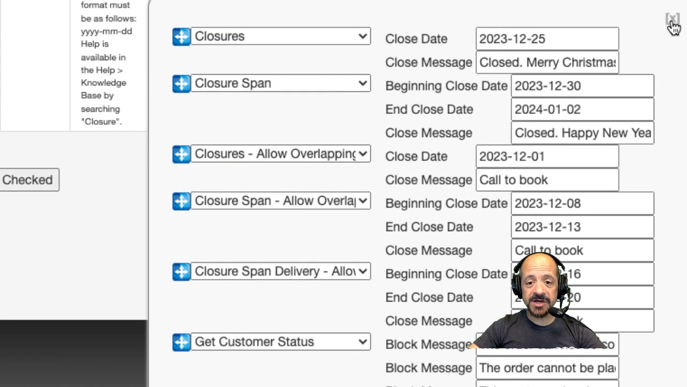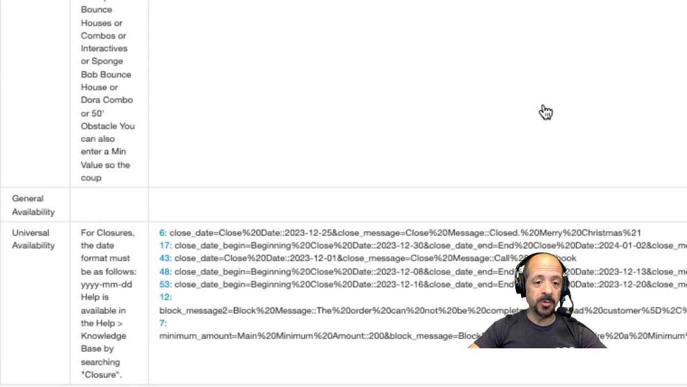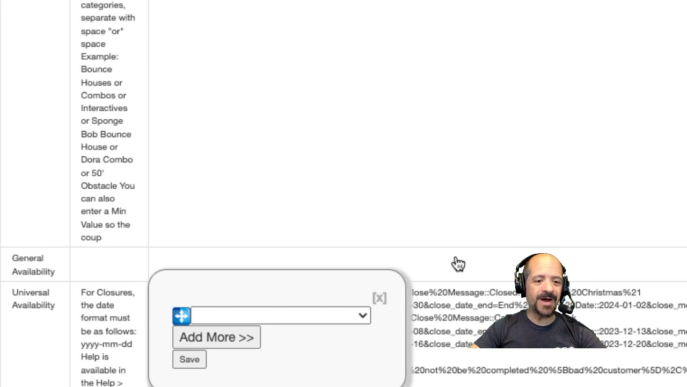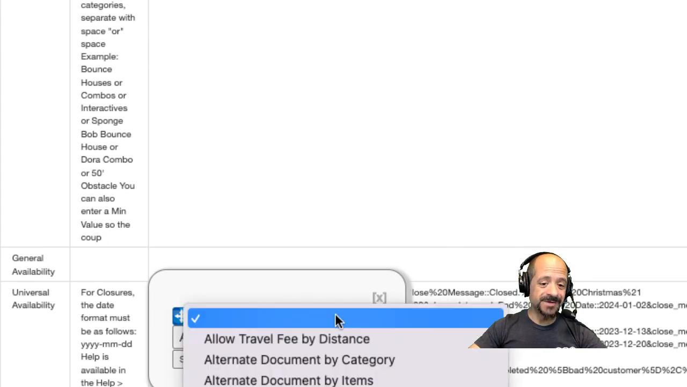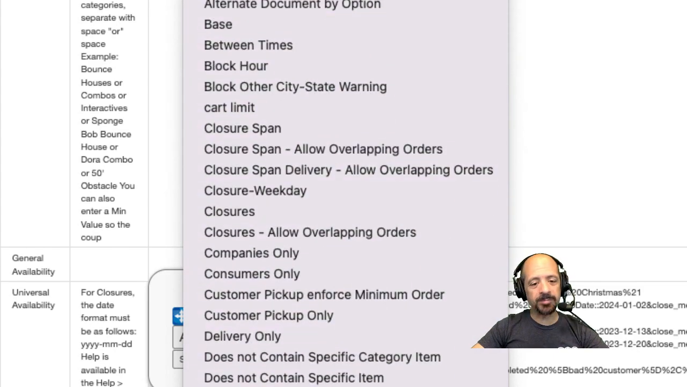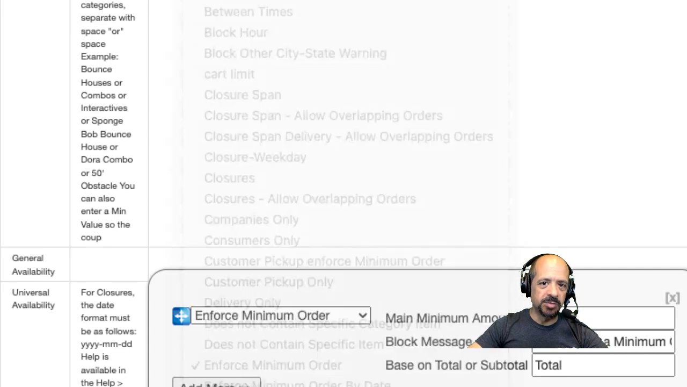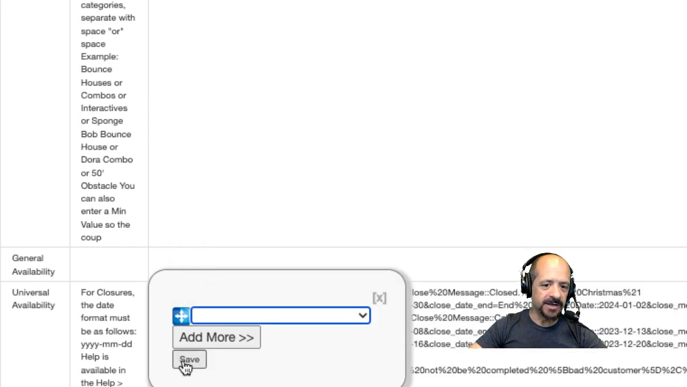Now, there is a chance that your default minimum order requirement is going to be in your general availability rule set rather than universal availability. If that's the case, I encourage you to delete it from general availability and put it in universal availability. And you can do that by simply blanking out the drop-down and clicking Save.